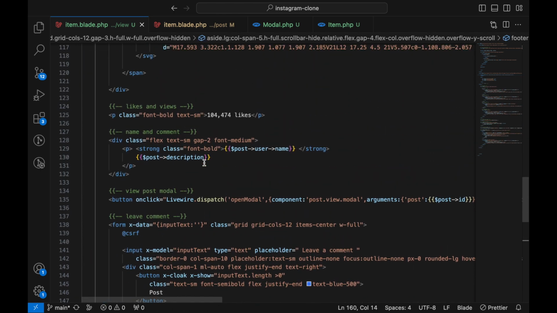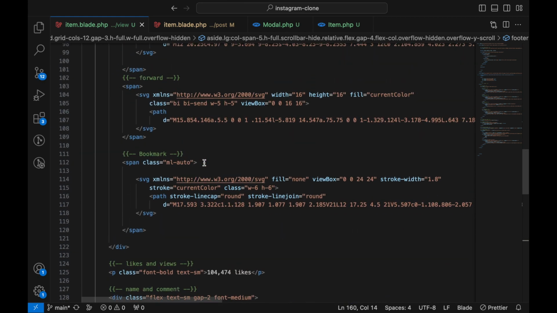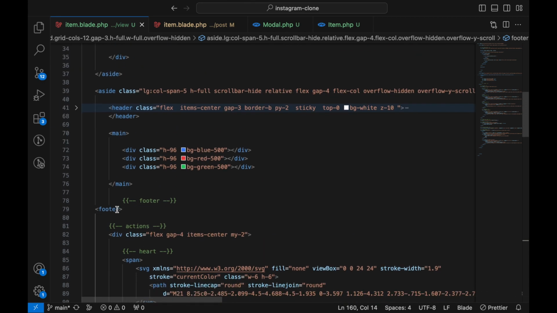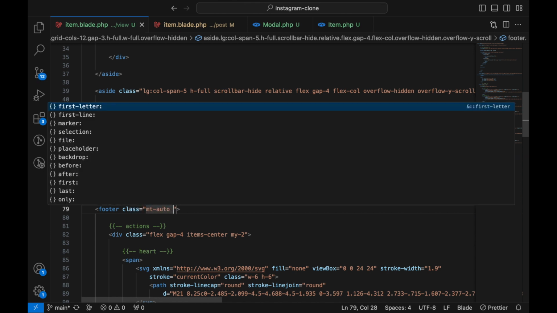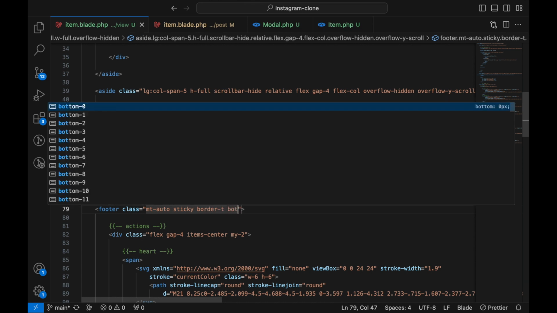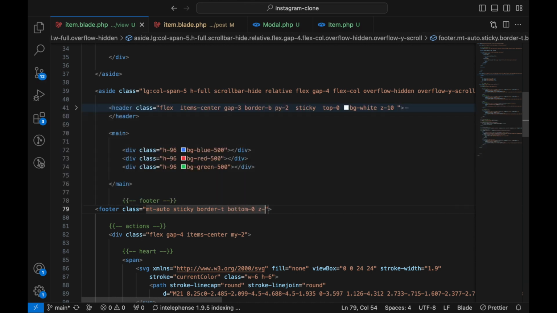But we're going to change a few things. In here, in the footer, let's add a few classes. Let's add something like margin top auto. Here sticky, border top, bottom 0, and the Z of 10, background white.